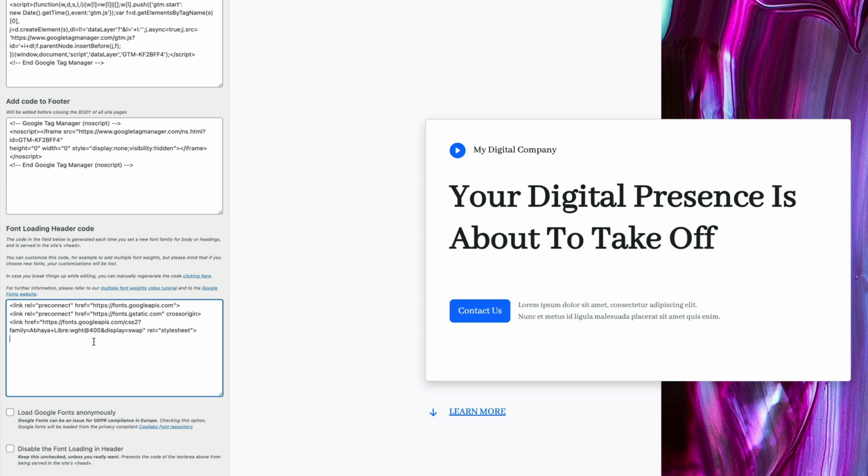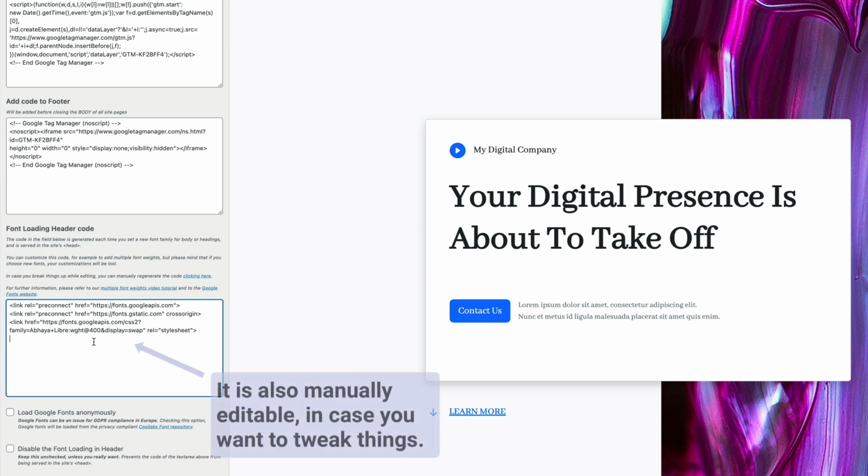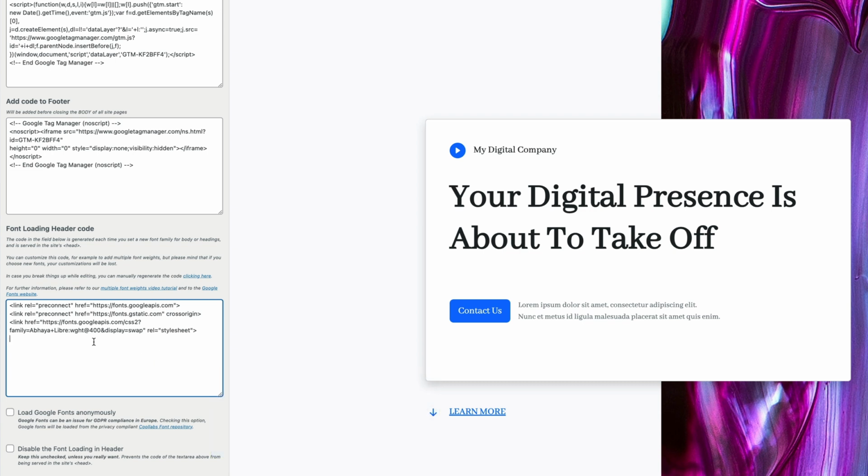This code is automatically added to the head of your pages and is basically what's responsible for actually loading the font into your web pages. So this field is useful as feedback, but from Picostrap version 2 onwards, it is also manually editable in case you want to tweak things. We'll see in a minute why this could be useful, but let's quickly finish the panel overview.